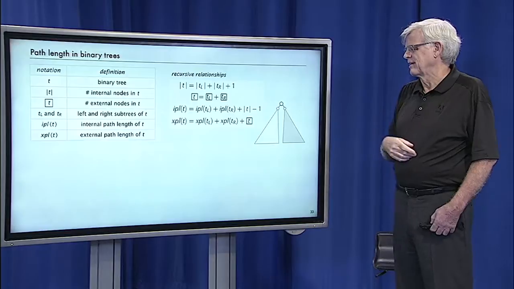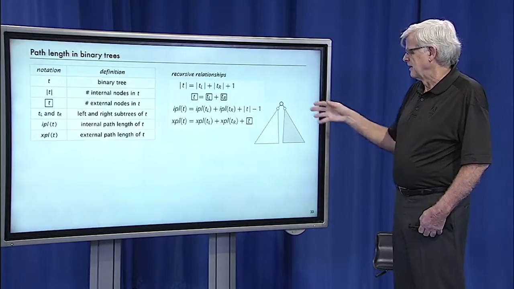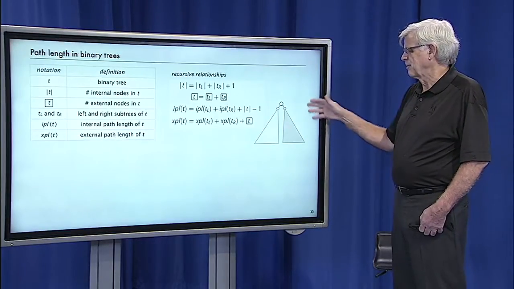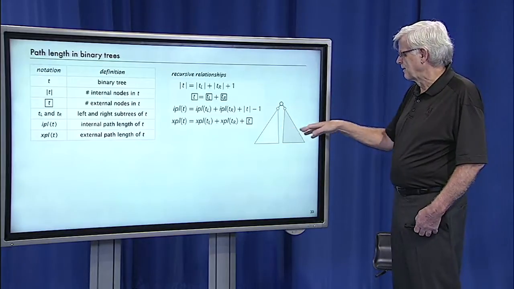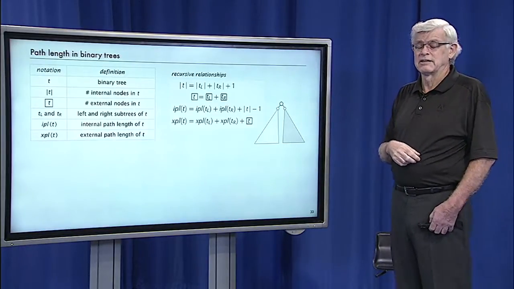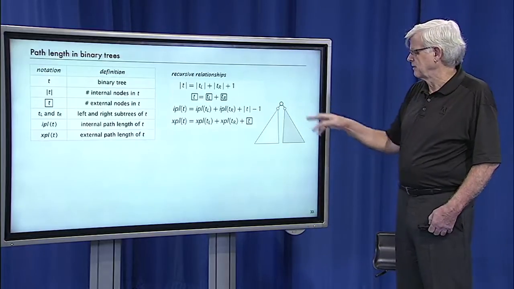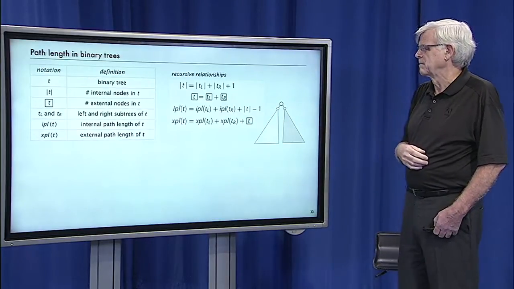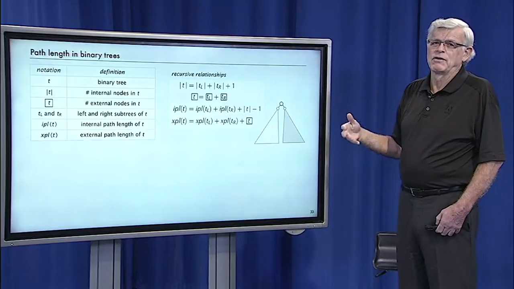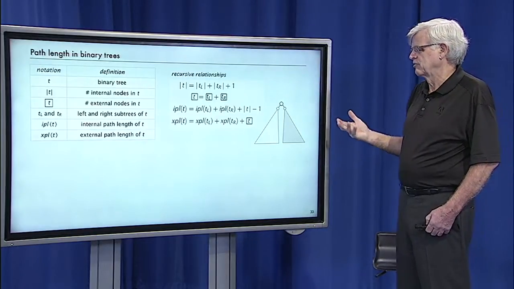For external path length, it's similar. External path length on the left, external path length on the right, but you're off by 1 for every node because you didn't take into account the links that connect the subtrees to the root. So those are simple but very useful recursive relationships.